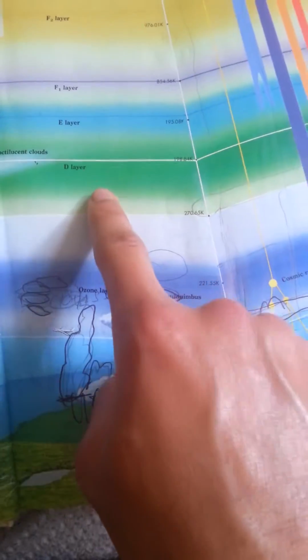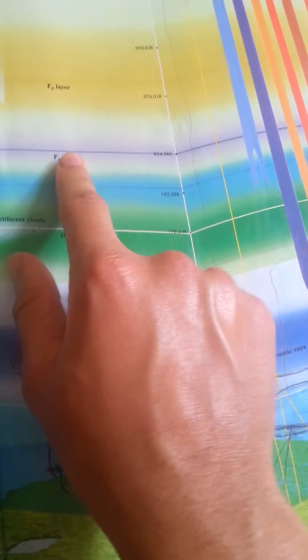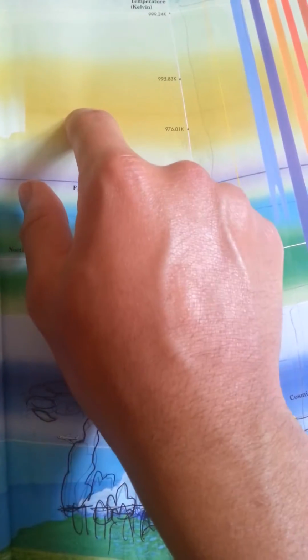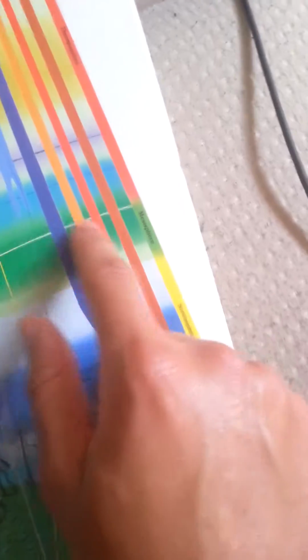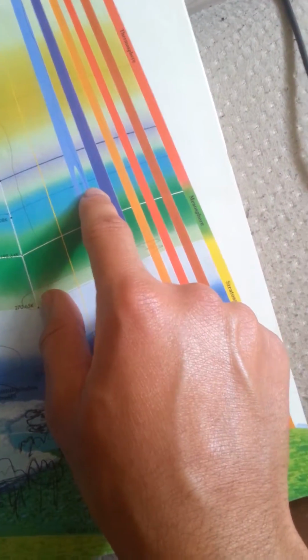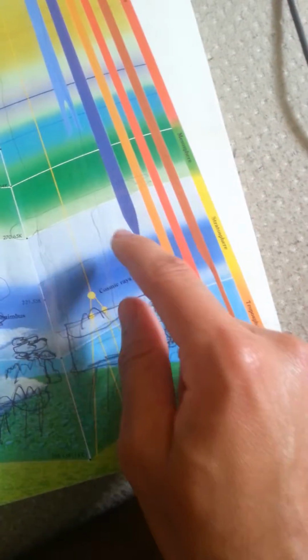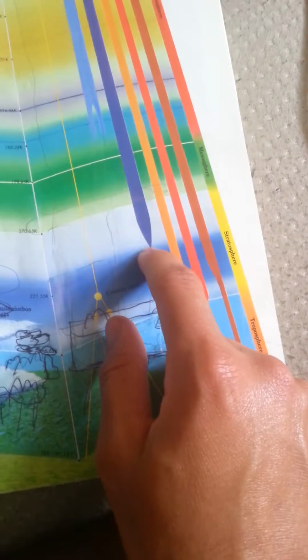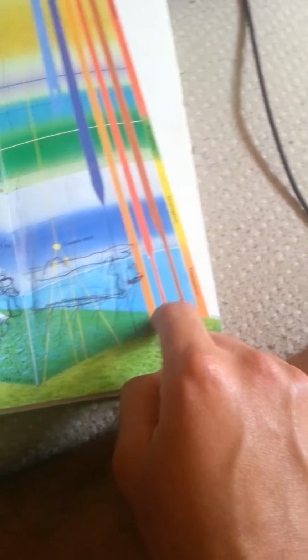Then there's the ionosphere, and they split the layers even more: the D layer, E layer, F1 layer, F2 layer. Temperature column. X-rays stop at the E layer. Ultraviolet penetrates into most of it, but it's absorbed by the stratosphere, and some small amounts reach the surface. The visible light penetrates all the way through the atmosphere and reaches the surface.